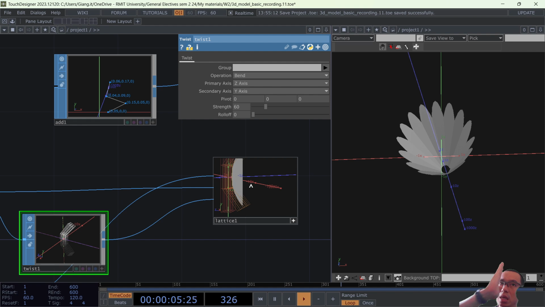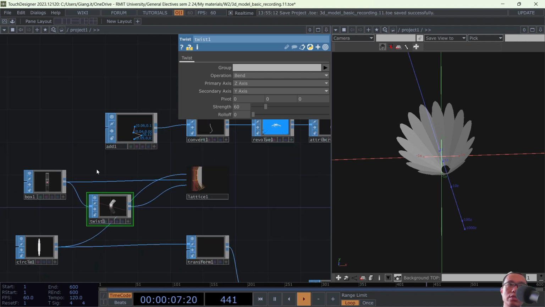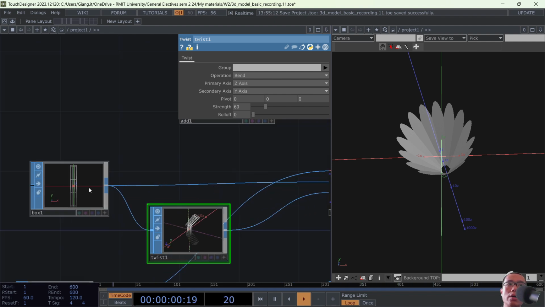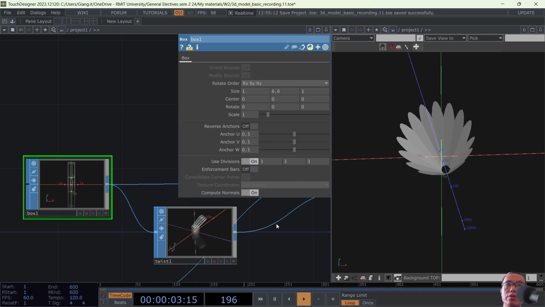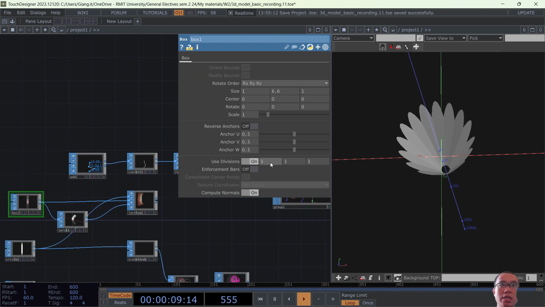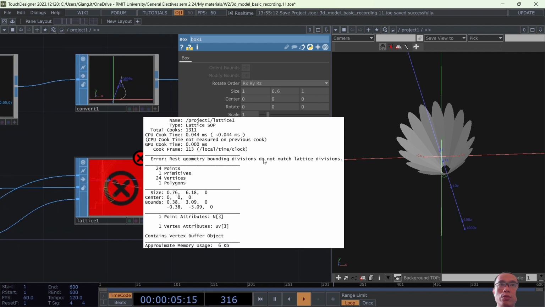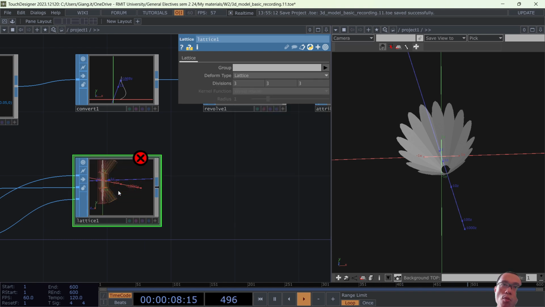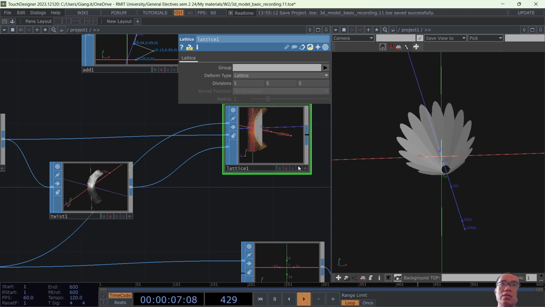We want the curve of the flower petal to be following the bounding box. This is because we have so little division on the bounding box over here, so I'm going to increase the level of subdivision on the bounding box to 5, 5, 5, and over here it's going to say that the rest geometry bounding box will match the lattice division. We go back to the lattice divisions and increase all these values to 5. Okay, and again you're going to see that this thing is not what we want.